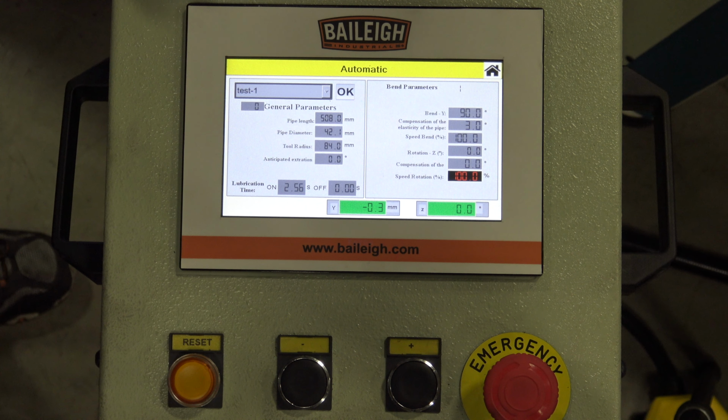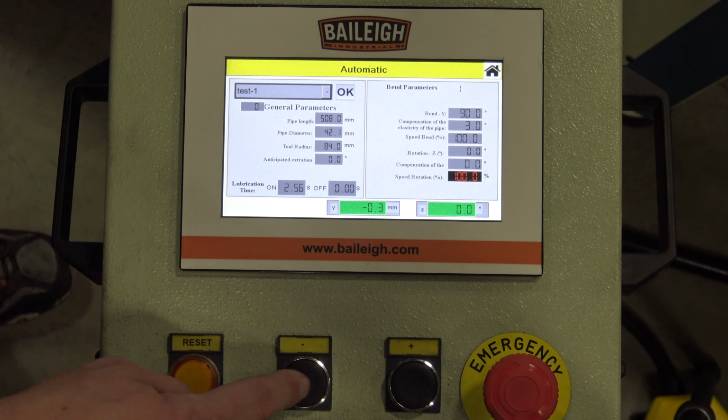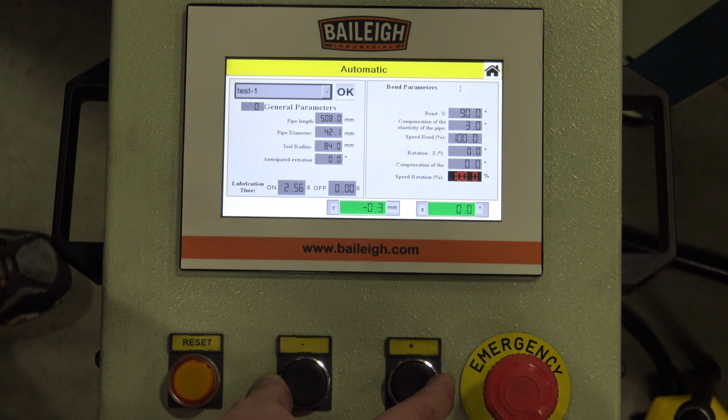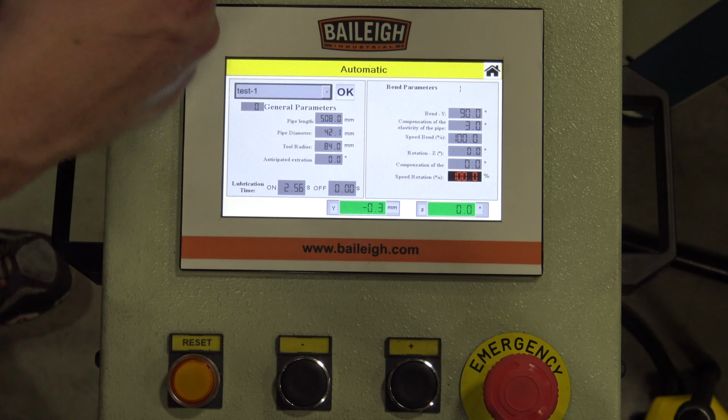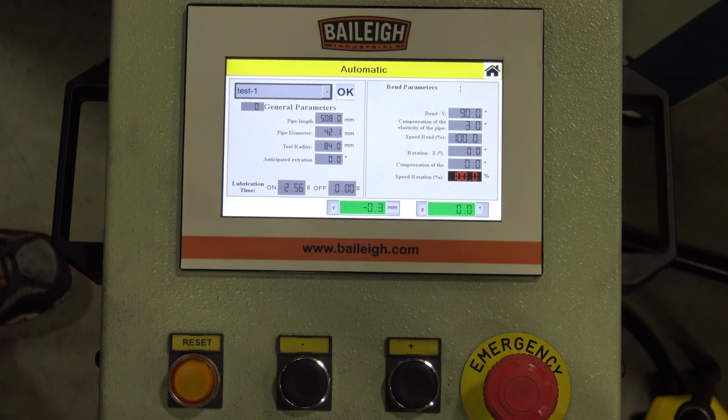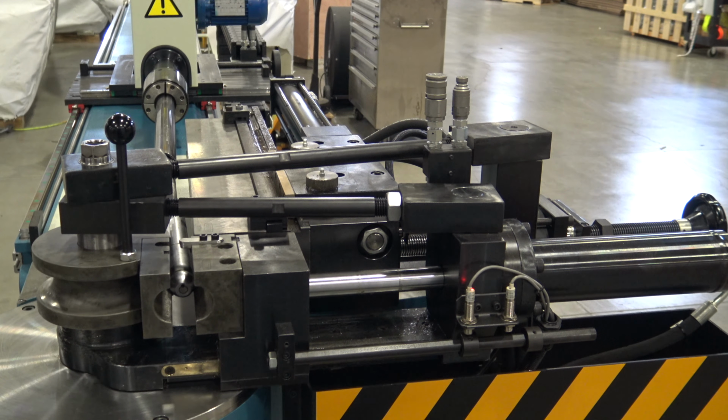So now that we've gone through program mode, we're now in automatic mode. We're ready to run this program from start to finish using the foot pedal on the console. So we're not using our plus and minus keys anymore. These are really just for manual mode only. We can now use our foot pedal to actuate all the operations of the machine and do bends in sequential order.